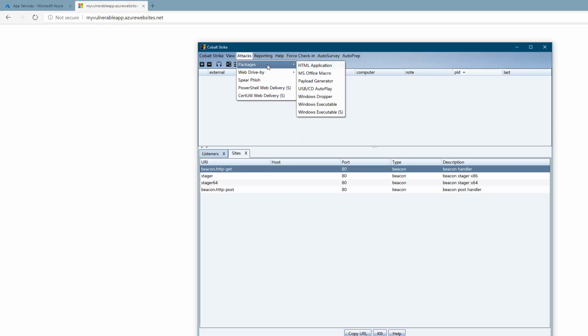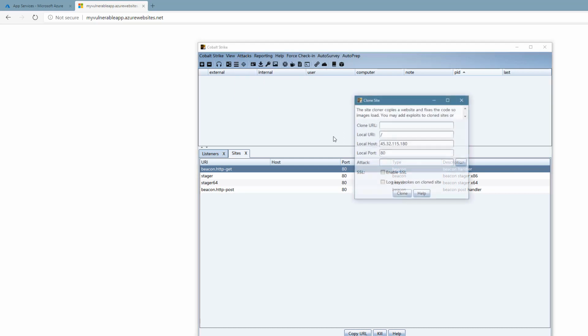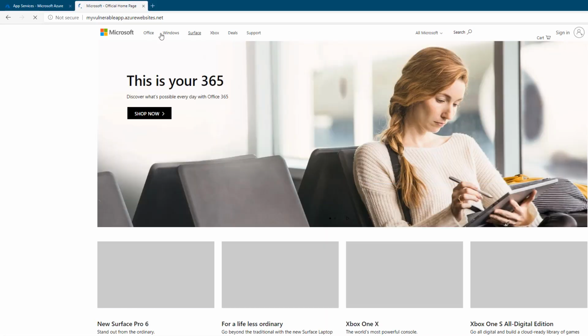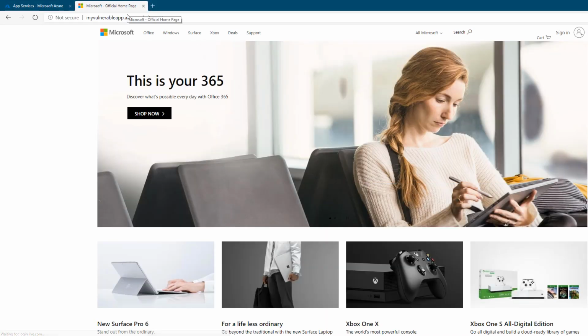To go ahead and just clone the website. So here we can see that there's the website. Alright, so at this point you've got the website and you know that the domain works fine, and it's actually pointing to the command and control server.